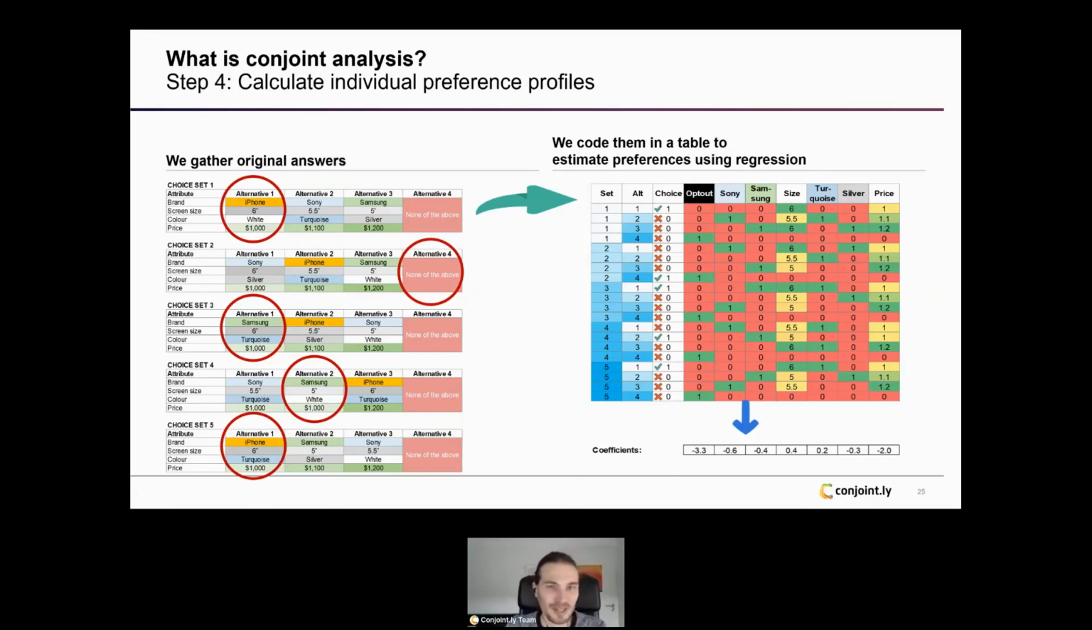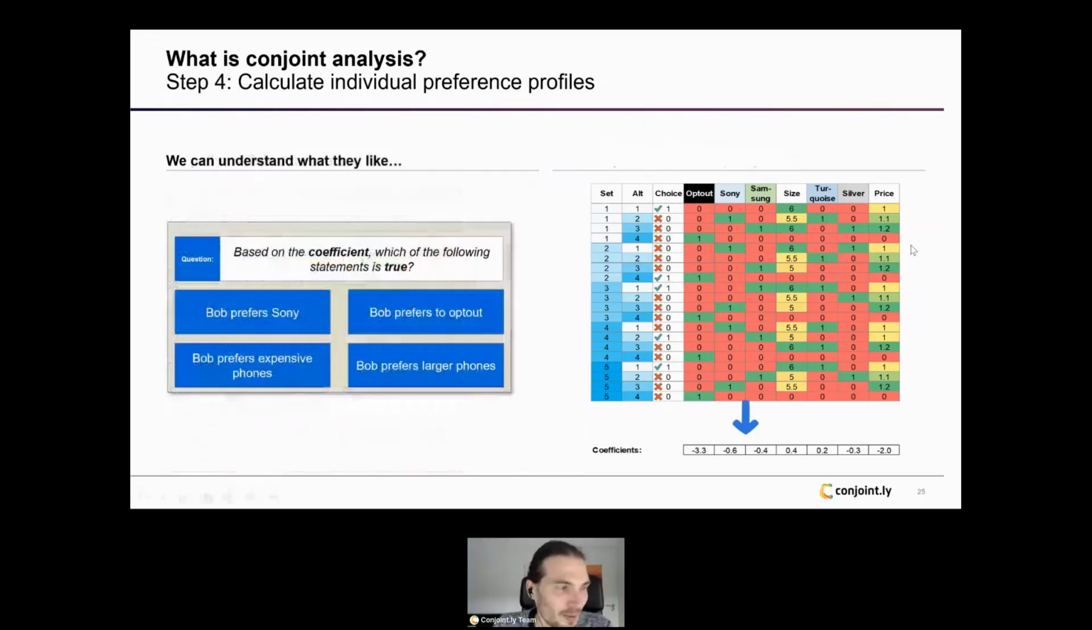So in the poll section, I put up a new poll. And based on these coefficients, I want you to figure out which of the following statements is true. Does Bob prefer Sony phones? Does Bob prefer to opt out? Does Bob prefer expensive phones? And does Bob prefer larger phones? So this is the last question and therefore also the most difficult one. So let me give you a few seconds to answer this, or maybe a minute.